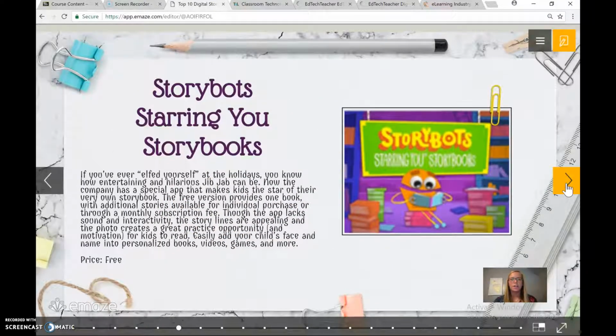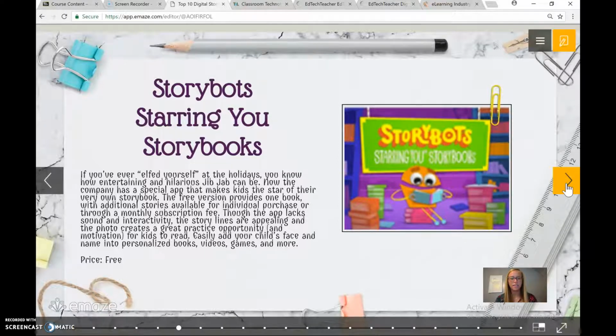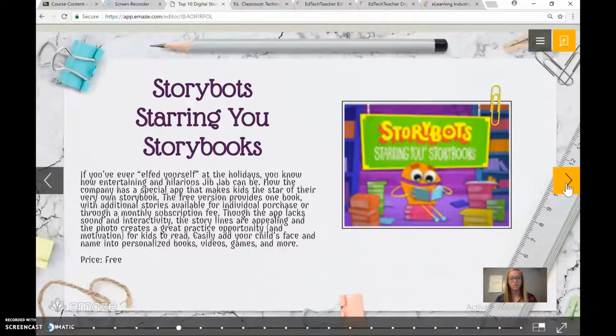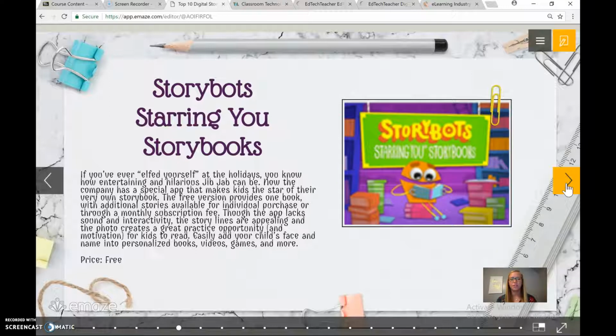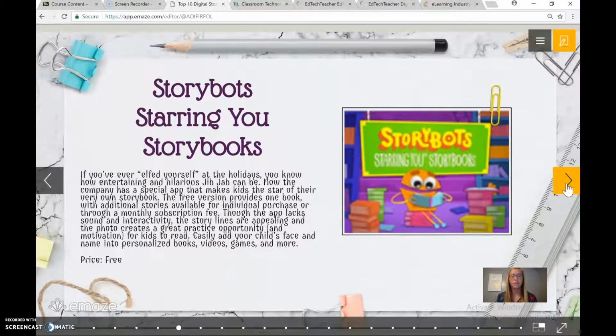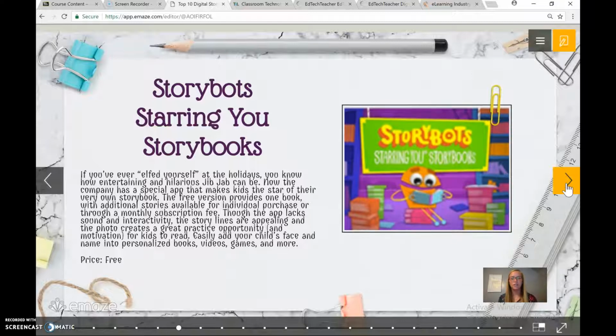Okay, the first app that I discovered I was not familiar with at first. It is called Storybots, starring you storybooks. It is actually from the same creators as Elf Yourself, which some of you I'm sure are familiar with. This app allows kids to star in their own storybooks. The app, however, does lack sound and interactivity, but the storylines are very appealing, and photo creates a great practice opportunity and motivation for kids to read.